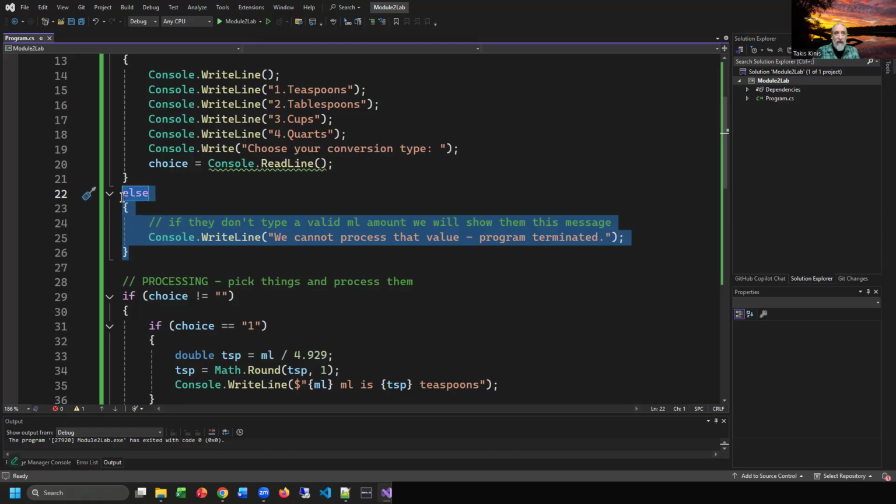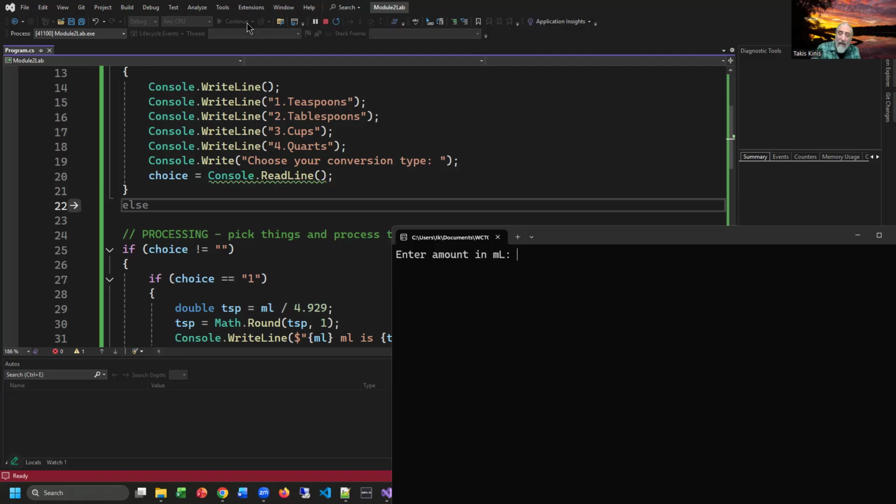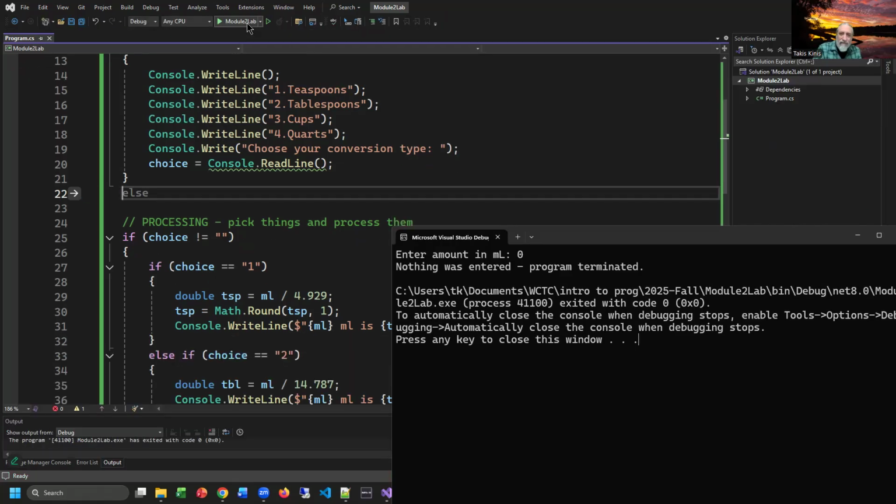What do you guys think? Yeah, that's a good idea to get rid of that. So I'm going to get rid of that. I'm going to run it again. And this time I'll just type 0. Okay, nothing was entered, program terminated. Does that make sense?